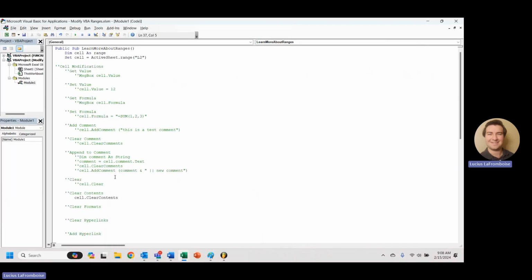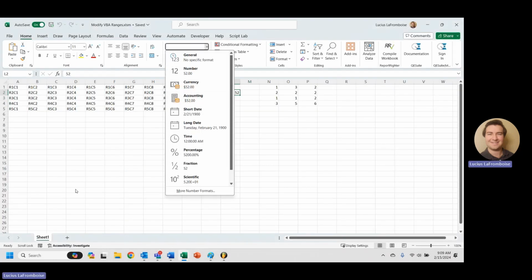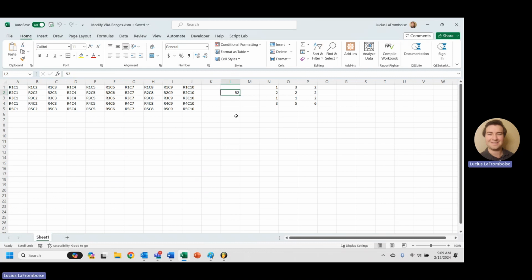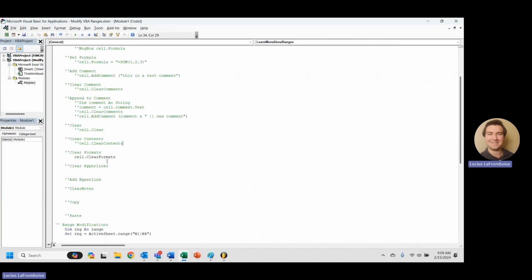So now let's try clearing our format. So first I'm going to get rid of this because we want to be able to see it. So we'll do cell.clear formats. And now we run, pop back in, and you see it cleared both the number formatting and the style formatting to give us just the number 52. Awesome. So the next thing we're going to take a look at are hyperlinks.